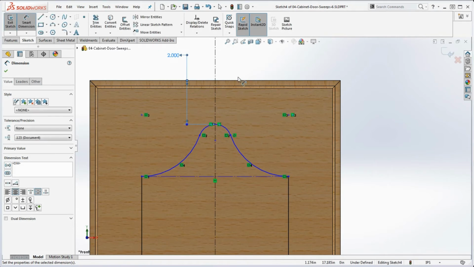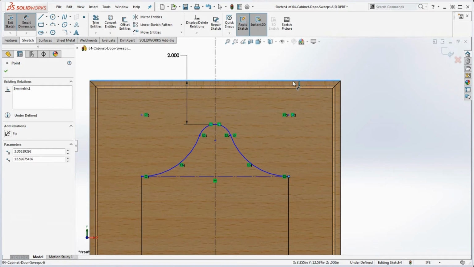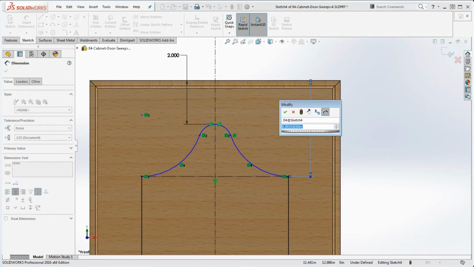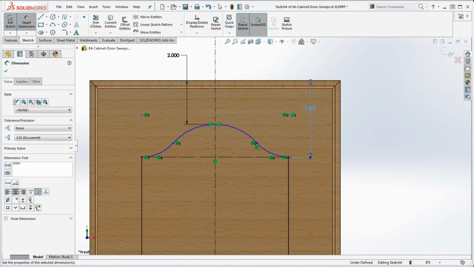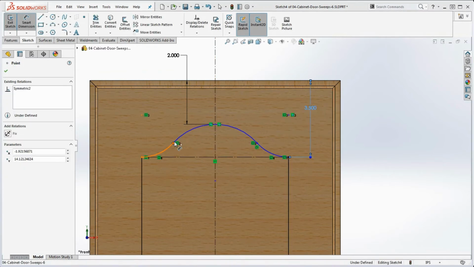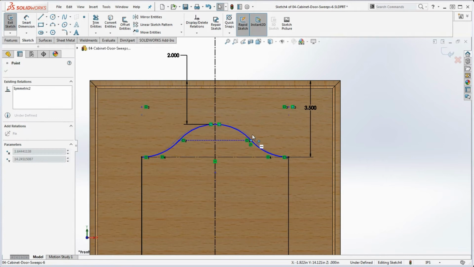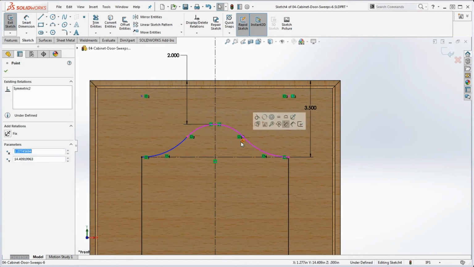We're going to make that 2. And then this one, we're going to go between that point up here and this edge up here. And according to our drawing, that's going to be 3.5 inches. So not quite exactly what we're looking for up here. We still have a lot of flexibility here, so what do we need to do?